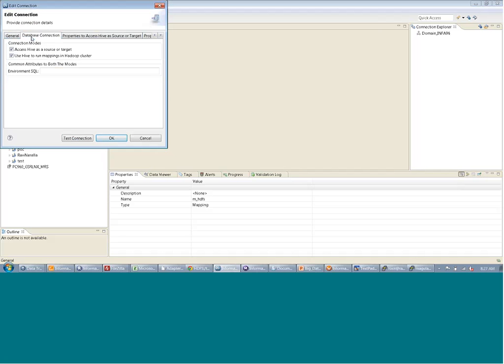Hadoop cluster. What this means is, the first one means you are going to read from a Hive table or write to a Hive table, whereas the second one is to push your mapping logic down to the Hadoop cluster. So that means your mapping will run on the Hadoop cluster. So you can use both of these or either of these depending on your requirement.